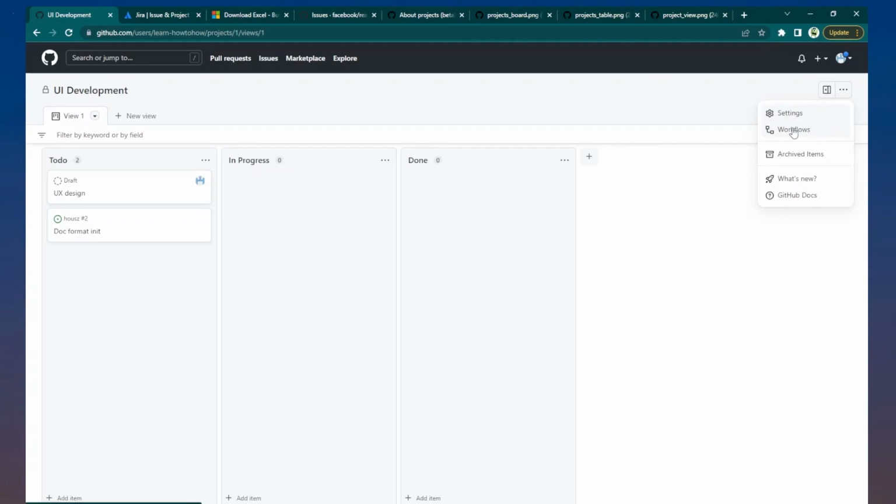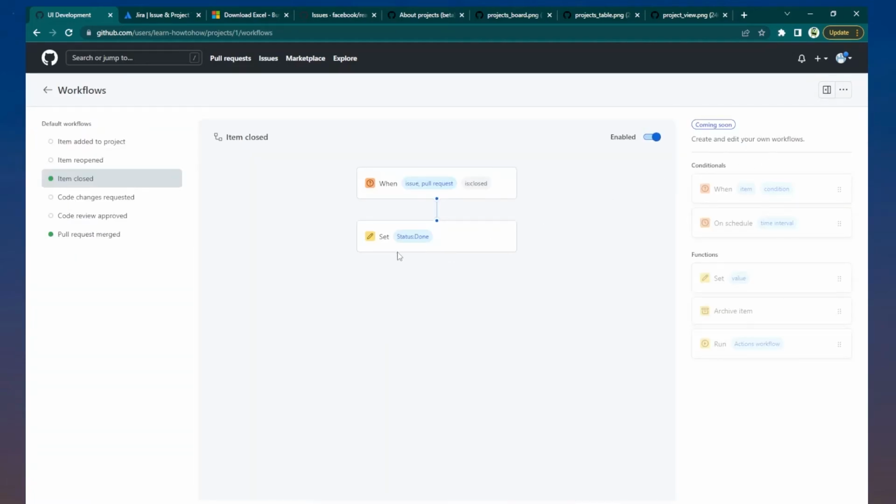Another option is the workflow. In workflow, we decide the event which takes place, and the action based on that event. This feature can help us automate the manual work. So whenever there is an event happening, it can perform some action. Right now, it only allows us to set the status, but soon it will have additional features such as the run option, which will basically leverage GitHub Actions, and we can perform deployment and other tasks.